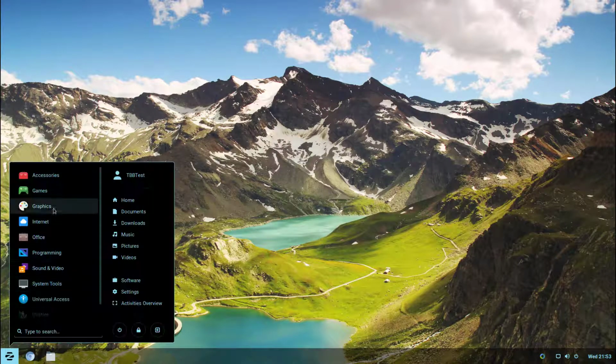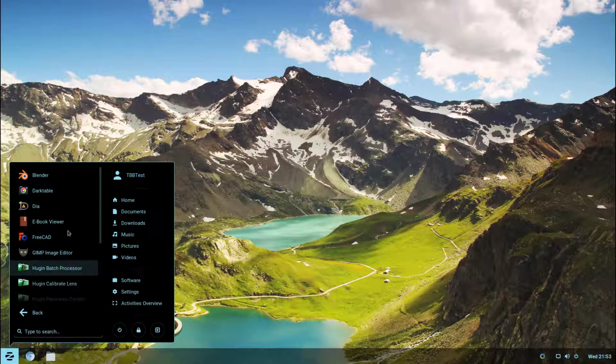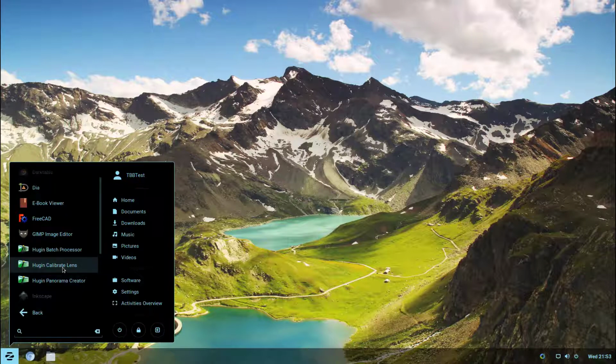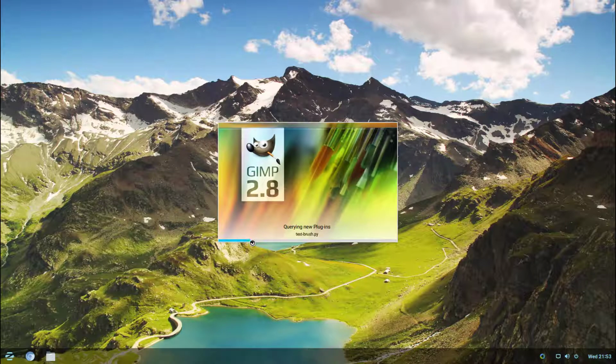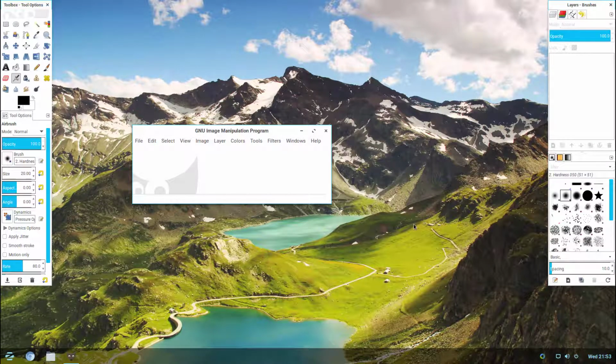Let's go ahead and take a look at graphics again. Ebook viewer, FreeCAD. You've got GIMP, which is the photo editor here. So this is the Photoshop replacement. It's running version 2.8. Again, could not recommend this more, because you can obviously make any of the changes and updates that you would normally expect. It's got filters and layers. Very, very big competitor to Photoshop.